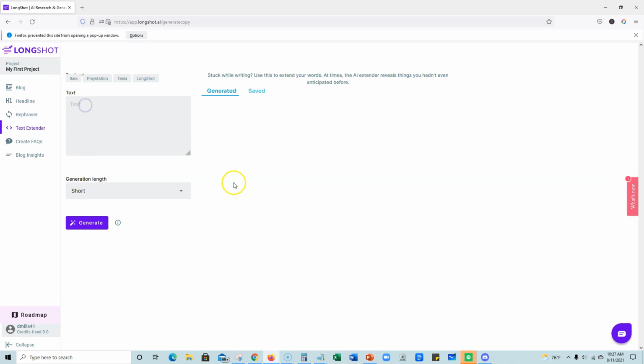You can put in a sentence in here and push text extender, and you can choose short or long, and it will generate a large paragraph, which I really love that feature as well. It has a FAQs tool as well right here.